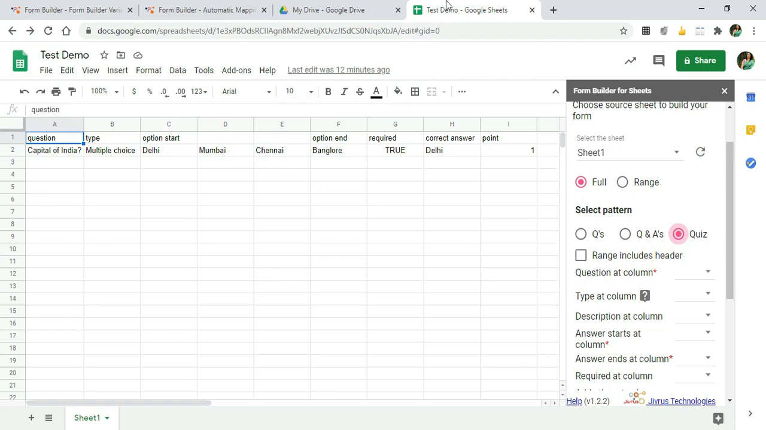Now, we have various other options available, like where your question starts, what the type of question is, where your options start, and what the point given is. So let me fill all that in. Here you can see I'm giving the question starting column as A, because my questions are in column A. Then the type is in my column B, so I have given B as the column name.